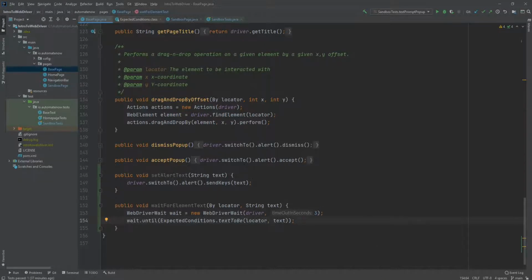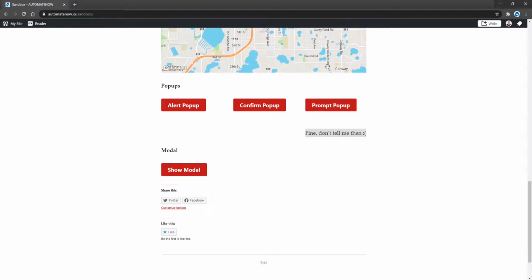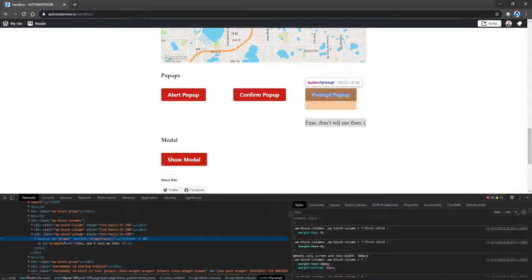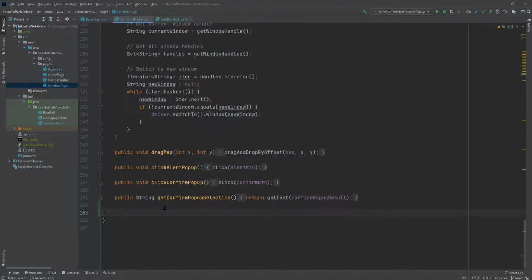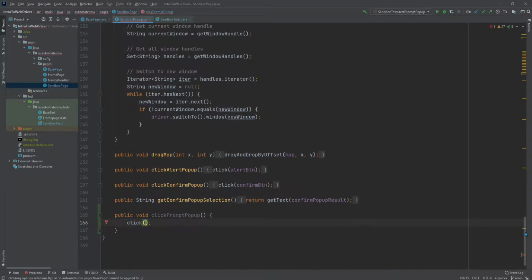Now that this is done, let's go back to the application, because now we're going to write a method that is going to click on this button here. Let's go ahead and inspect it. And here we have an ID that we can use to locate this element. And now we're going to go to the sandbox page object, and we're going to create a new method here. We're going to call it clickPromptPopup. And we're going to call the click method from the base page object to click on the button that opens the pop-up. We need a locator, so let's go ahead and add it to the top of this class.